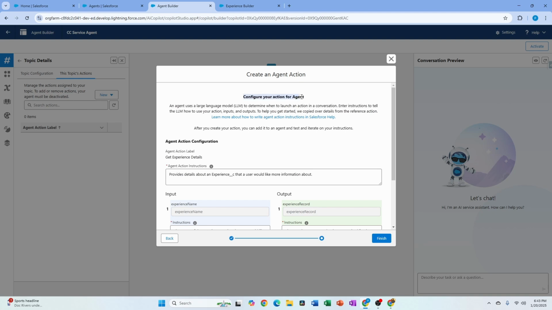And so configure action for agent. An agent uses LLM to determine when to launch an action. Let me give you an example. Let's say you have a website where somebody wants to schedule an appointment. Based on that word, it will determine, okay, I have an action that is actually scheduling an appointment, and it will find that action and launch it for you. You don't have to write logic to do that. And that's the power behind this.